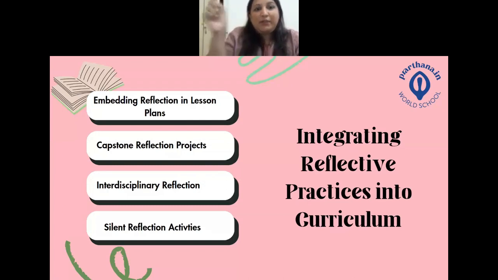Also, if in pre-primary you are asking them to draw anything, it will not be perfect. When you ask them what is this, they would not be able to explain. But what happens is when you are asking them, okay, what is this, write down their observations, write down what they are telling you. This is how reflection starts from early years, right?